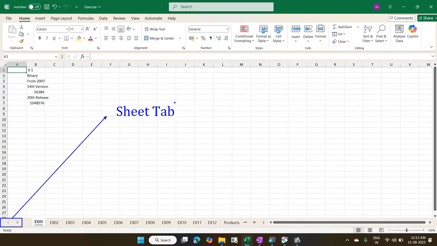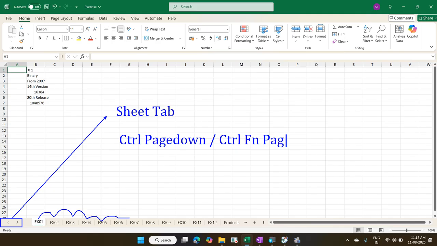For example, I am in sheet number 1. I want to jump to sheet number 2, 3, 4, 5, 6 without using the mouse. The shortcut key is Control Page Down. On some laptops you have to press Control Function Page Down if Page Up and Page Down are on the arrow keys. Otherwise you can press Control Page Down, which will go to the next sheet. It's not pages.